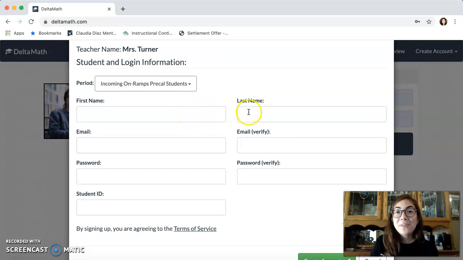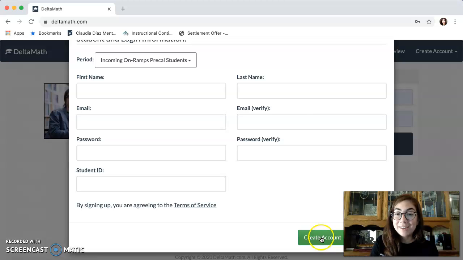Put your first name, your last name, your email, and a good password. And we are actually also asking you for a student ID. After that, create your account, and you're done. The next thing you're going to do is log in with this information and start your summer assignment. There's going to be some good practice and your teacher next year might take that practice for a grade. So make sure you do it and best of luck.